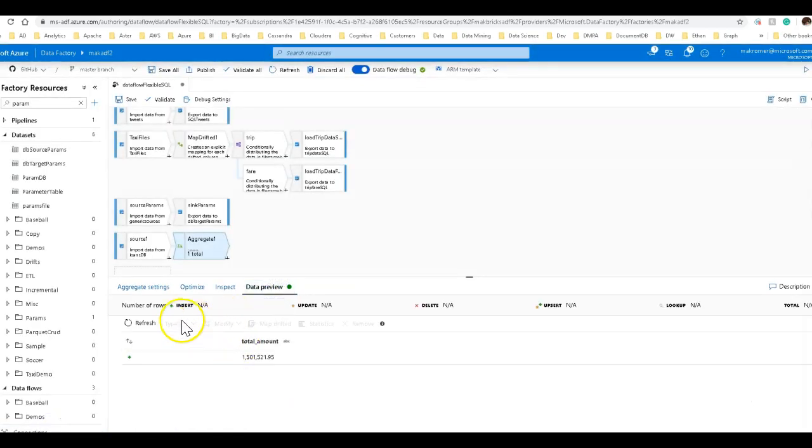So now when I preview this, what I'm going to get is the exact same value returned, but with a nice string associated with it too. And there you go. So this is how to have some fun with string interpolation parameters within Dataflow expression language.